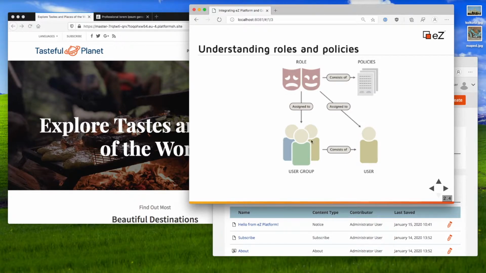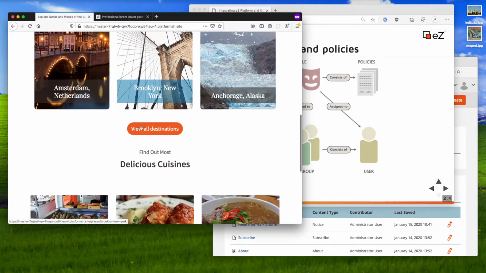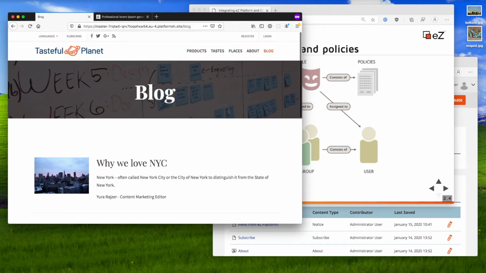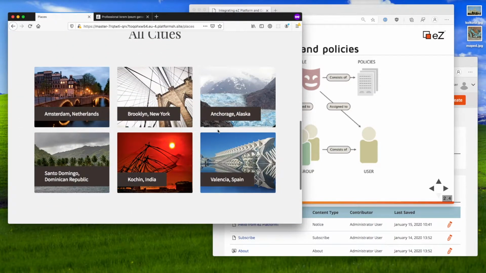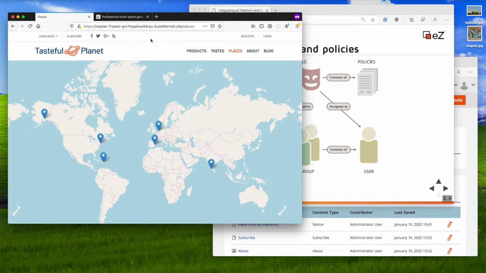Going forward now with our demo, we will be using the Easy Platform Tasteful Planet demo. This is a basic installation which has 4 languages, some functionalities such as the blog, as well as some geolocation items and so on. This is something which is used for demoing our solution and platform.